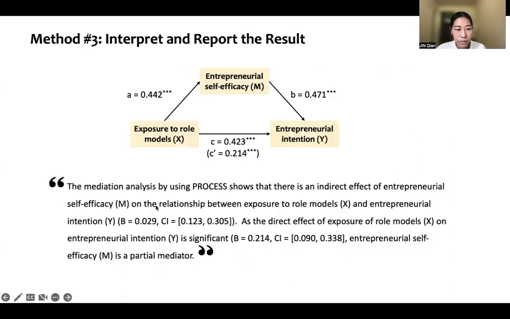And here you can interpret and report this result. You can draw this graph and add labels on each path, and also you can conclude that this is a partial mediation. What is the indirect effect, and also you can always report the confidence interval.